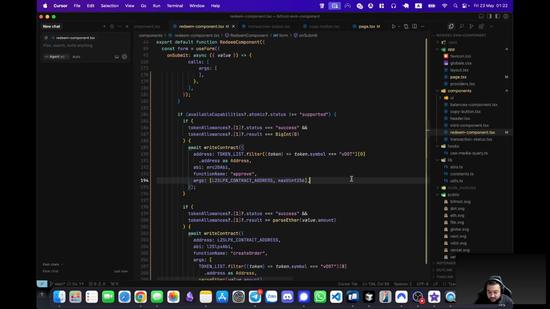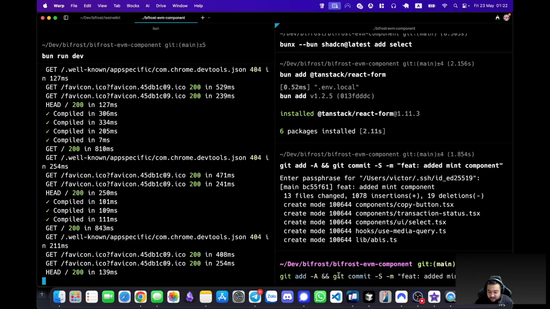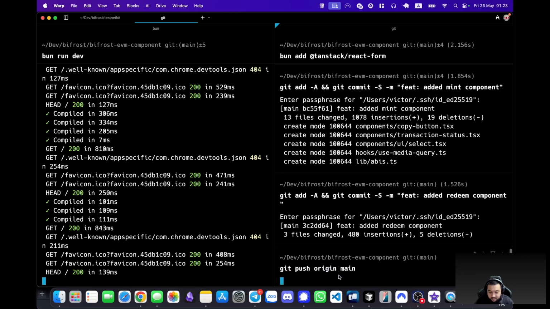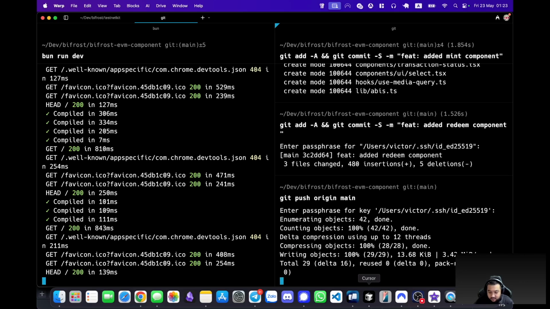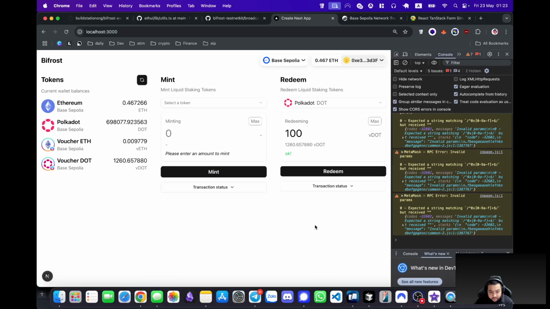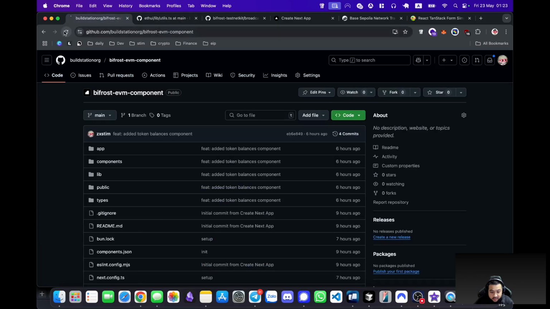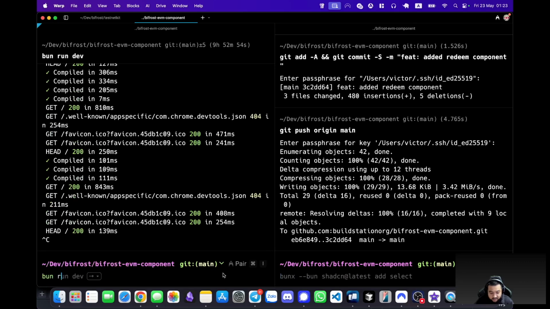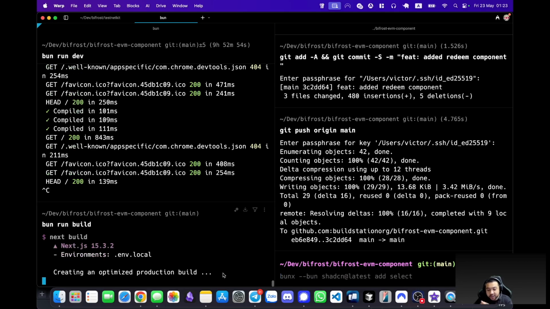Let me just commit this one. Commit, added redeem component. And let's push it. There you go. And you will see it on here. Now let's do one quick test, just to make sure things are working well. We're going to build it to make sure that it actually runs. See everything works.